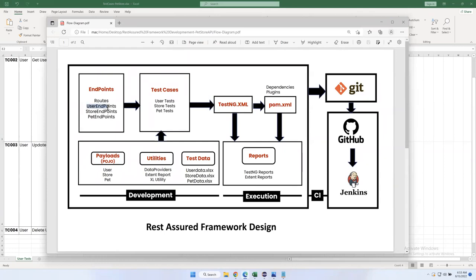For user endpoints, store endpoints, pet endpoints, before writing these endpoints, we will have routes actually. Routes is basically a single class where we will maintain all the URLs related to all the modules, like the pet module, user, store. Every module's URLs we will maintain in the routes class. Then we will create other classes like user endpoints, store endpoints, pet endpoints, and in each endpoint class there is an implementation of that particular request.